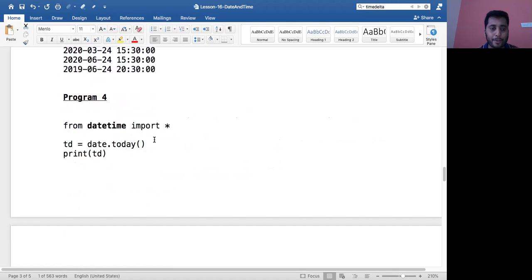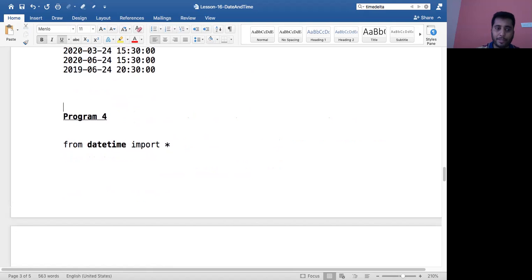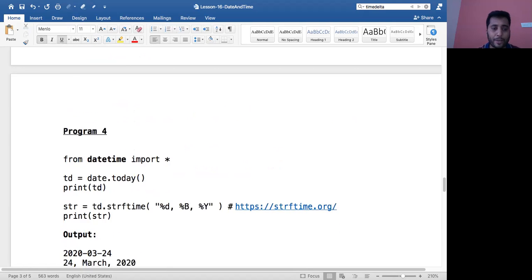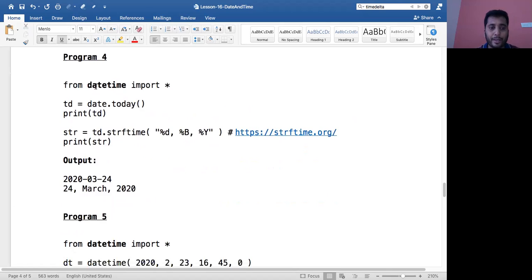Right, so then we have program 4. Let me see what is happening in program 4. In program 4 it's the same thing. I'm again importing all the elements of the datetime module, and I'm creating an object of the date. When I say date.today, it will give me an object of the current date. By default it is giving me hyphen notation, 2020-03-24 and all that. If I wanted it in some other format, like 24 comma March comma 2020, then you can format it using the strftime.